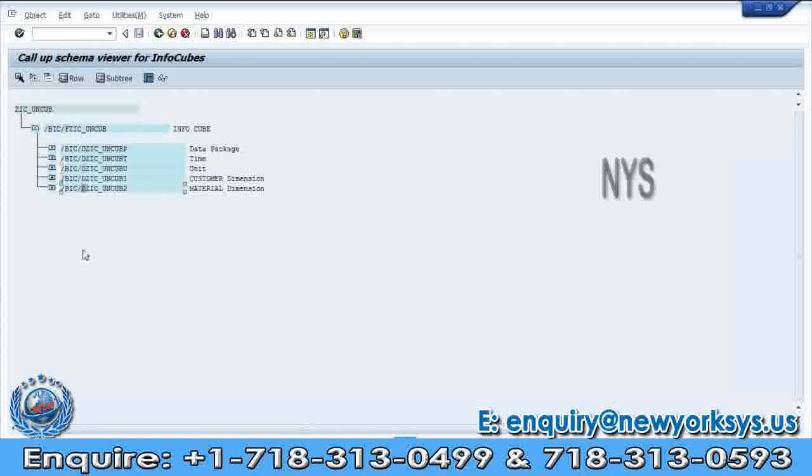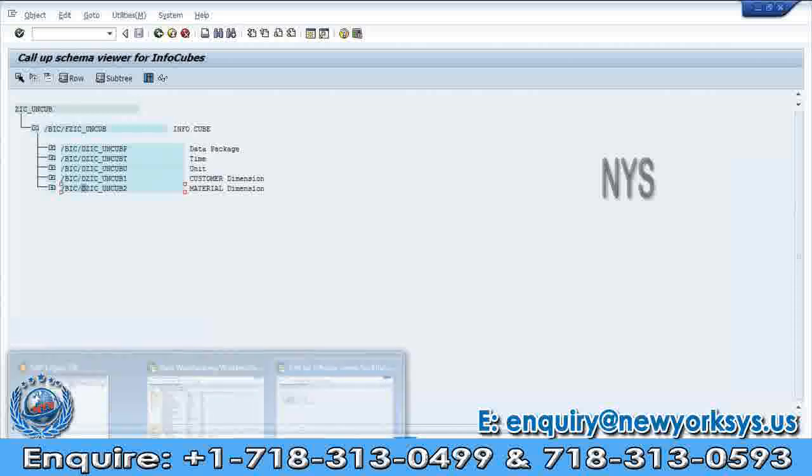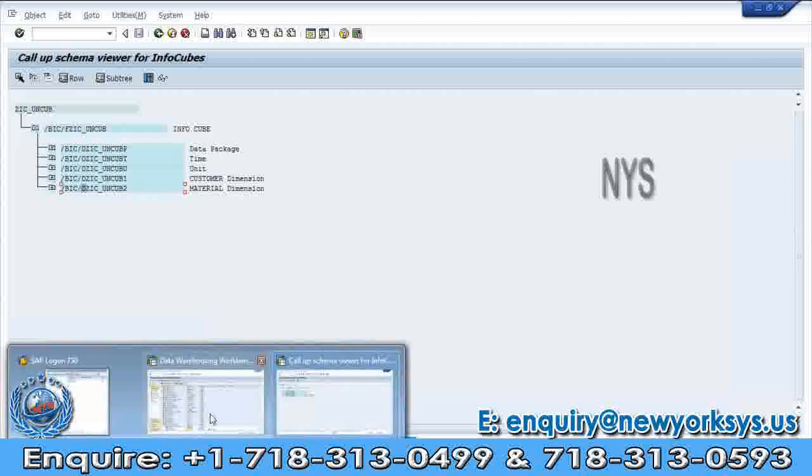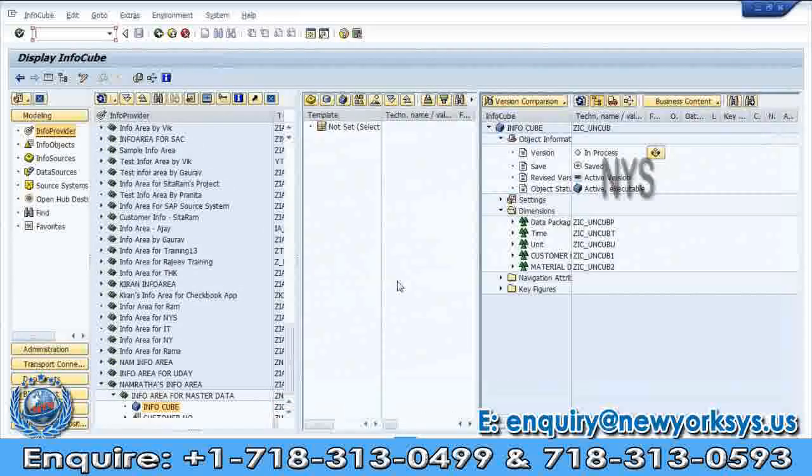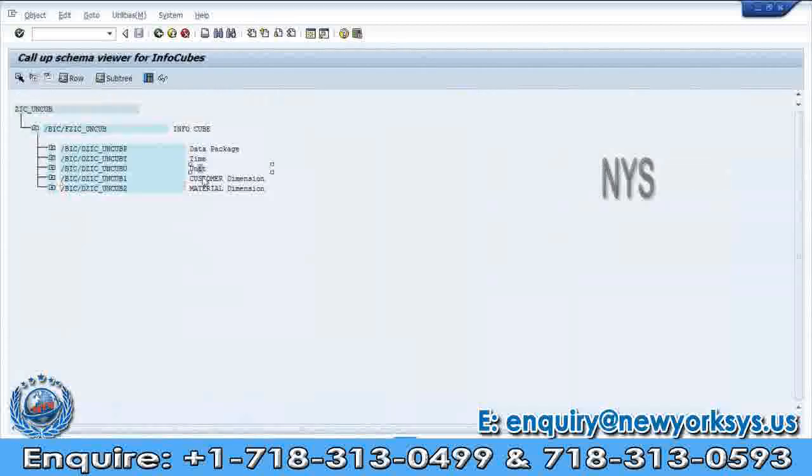How many dimension tables do we have in our info cube? If you have any doubts, open your info cube and observe the dimension tables. Yes, see here, we have 5 dimension tables, and see in the list schema also how many dimensions we have: 5. One is data package, time and unit. These 3 are system generated, and customer and material, these 2 are custom generated, nothing but generated by us only.